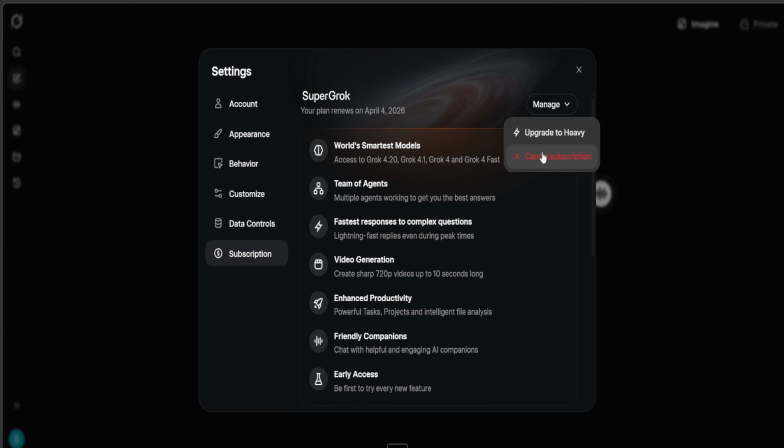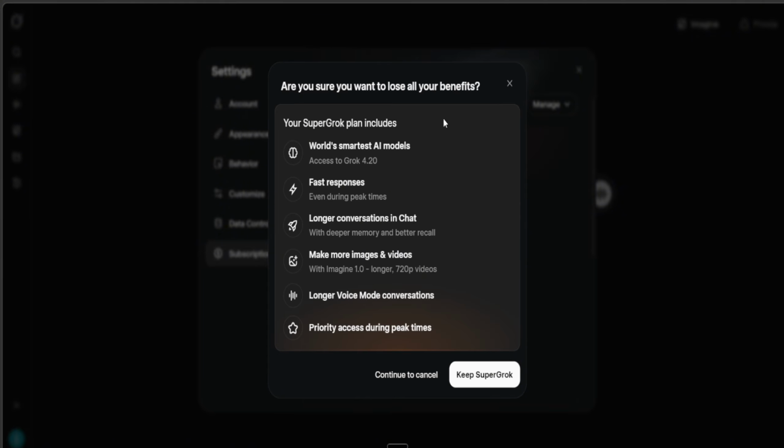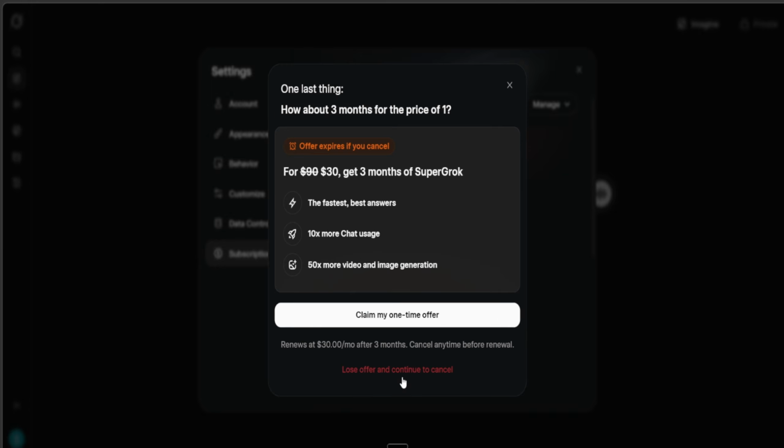So once you press on manage, there's going to be a cancel subscription button. You'll be able to see the next billing date and whatnot, but once you cancel, it's still going to be active until the billing date or whatnot. But just go ahead and press on cancel SuperGrok once you're sure with that, and then go ahead and press on continue to cancel, and then finally lose offer and continue to cancel.